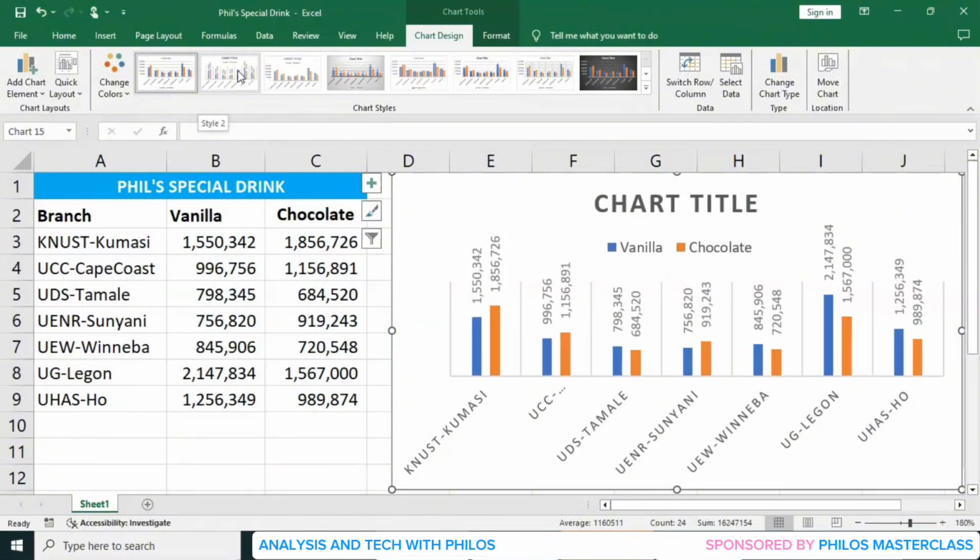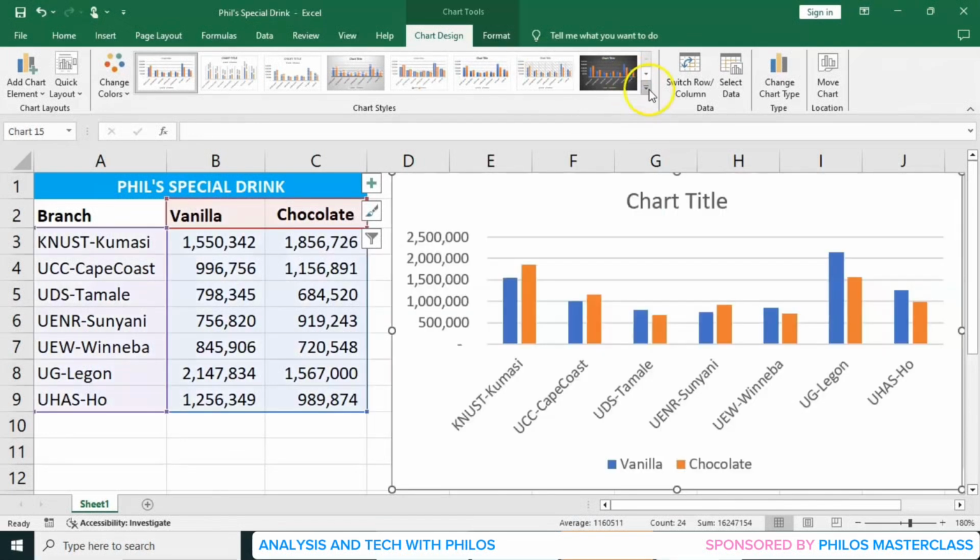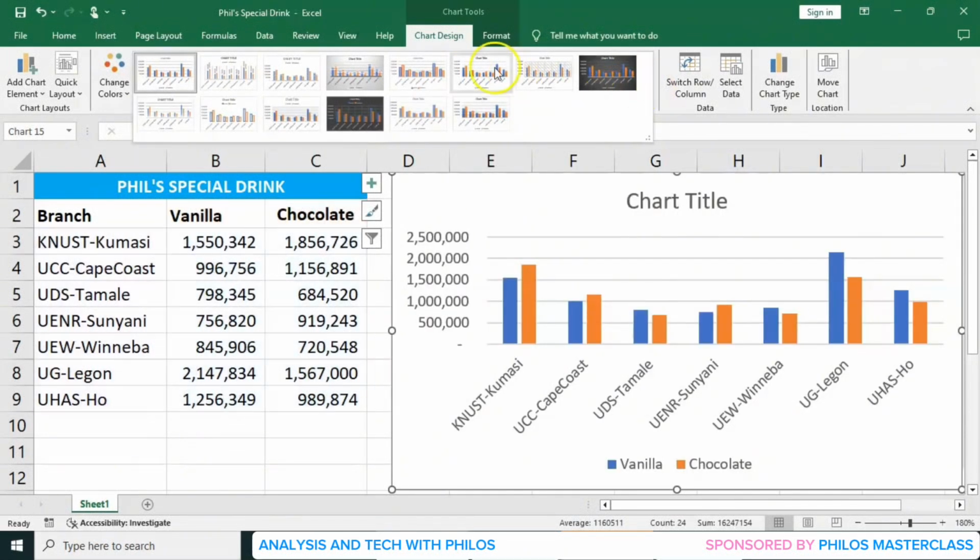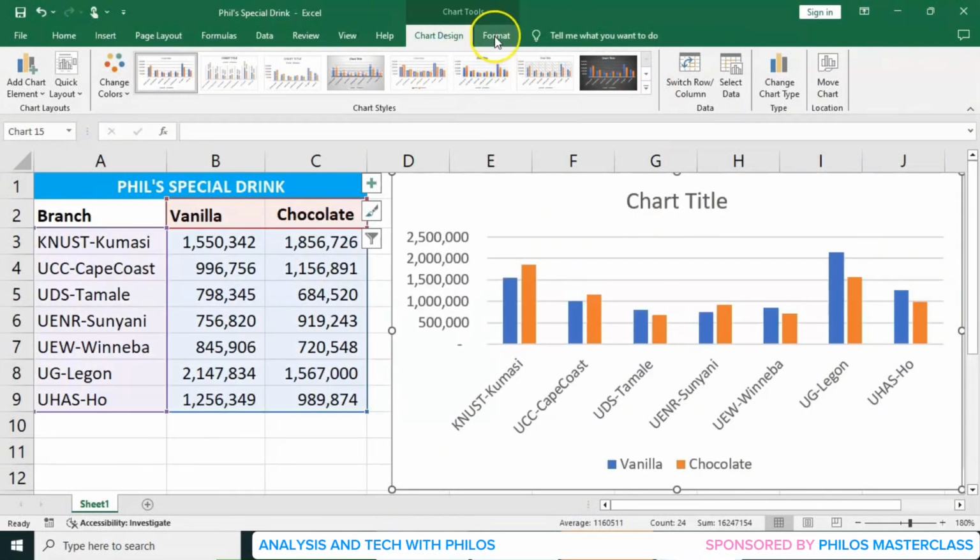This is nice. And this. And you can click on this arrow to see more. You can also go to the Format tab or double click on the chart itself for more formatting.